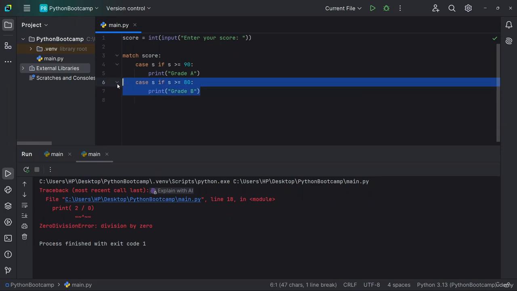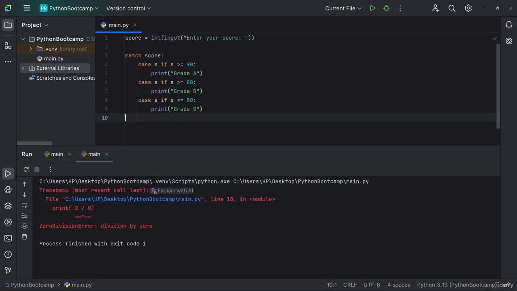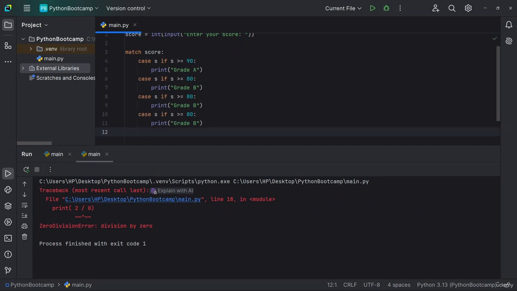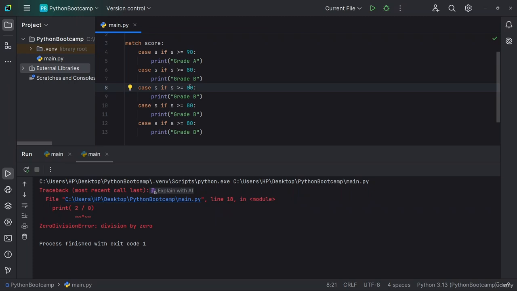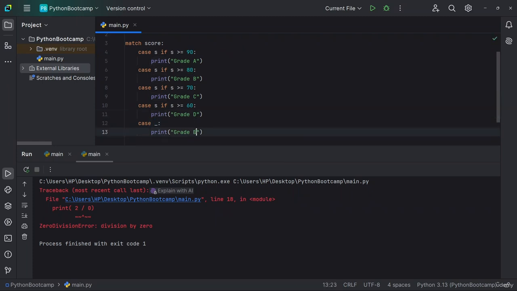So we can implement that for other cases. I'm going to copy that and paste here. Okay. So let me have two more, that's going to be C, this is going to be D. Let me just go straight to F for that case. All right. So if this is greater than 70, we're going to say C. If this is greater than 60, we are going to have D. Let me use capital letter D. All right. So anything below that, we're going to have F. So we are going to use a wildcard pattern for that, which is our underscore. So we are going to say grade F.